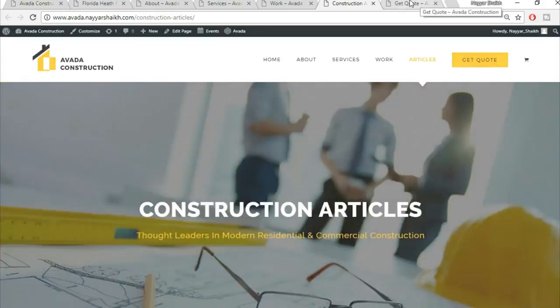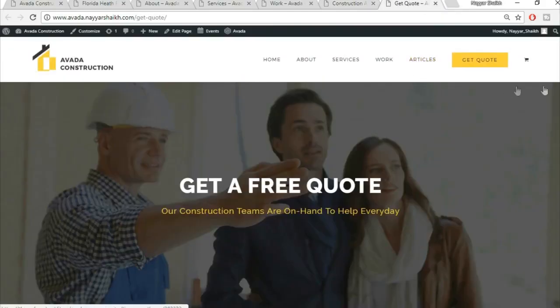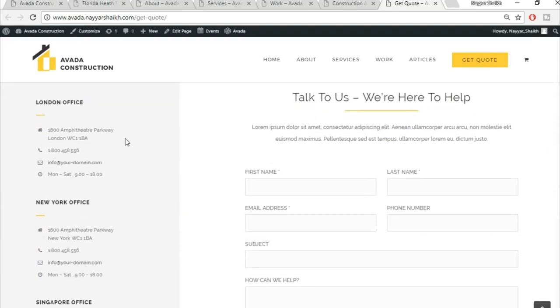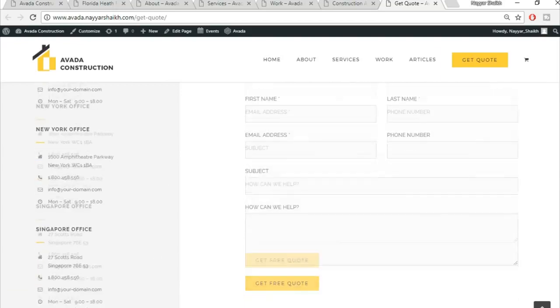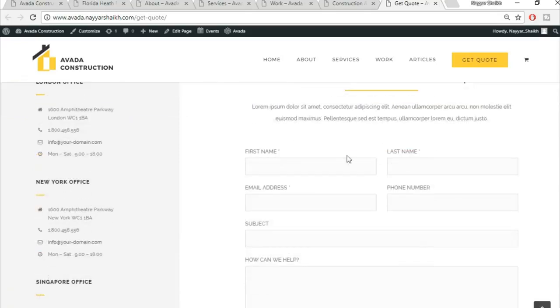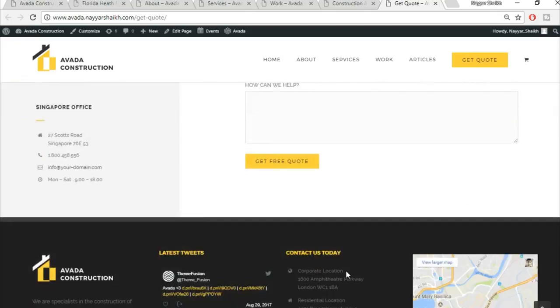Now let's go to the get quote page, according to me the most important page. This page is further divided into two different sections. In this section we have all the location information, our branch information, for example London office, New York office, Singapore office. And here we have a contact form: title, separator, subtitle, and the contact form at the bottom.